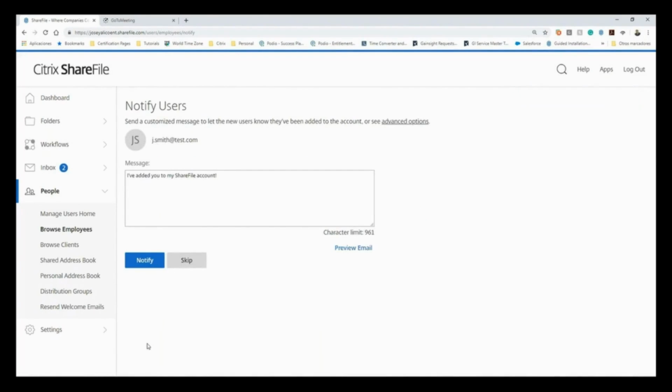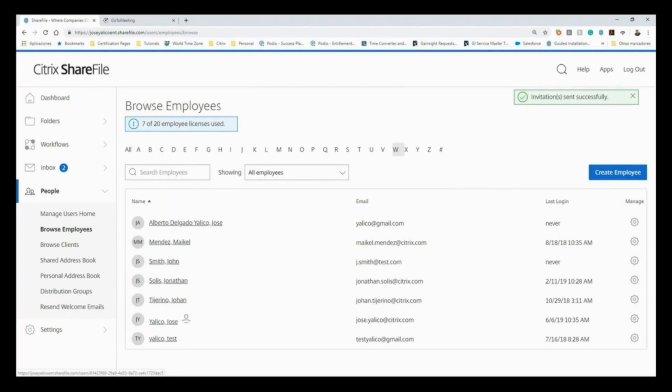And right now I will have pretty much a preview of the message that this employee is about to receive, right? All I have to do is modify the message as I want it. And when I'm ready, I'm just going to click on notify, and this will send an email to my employee.